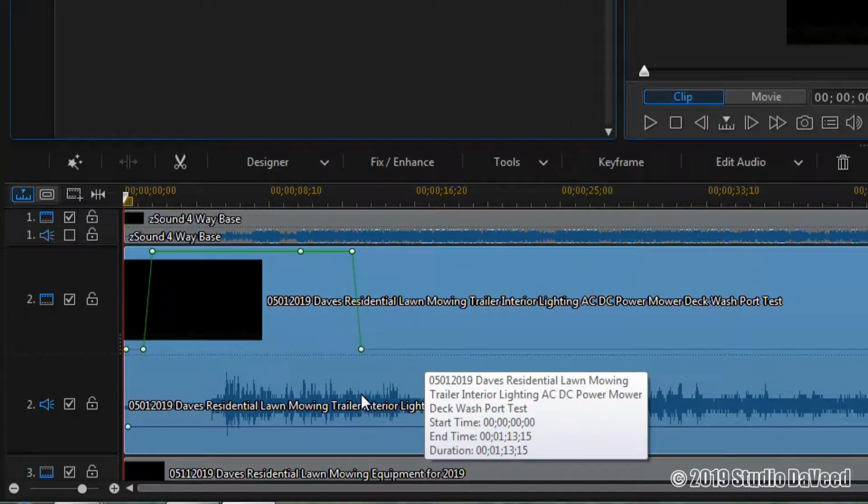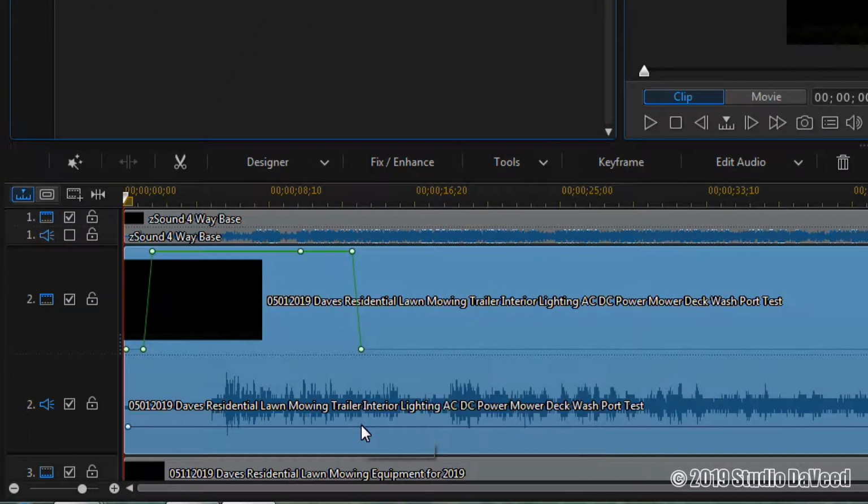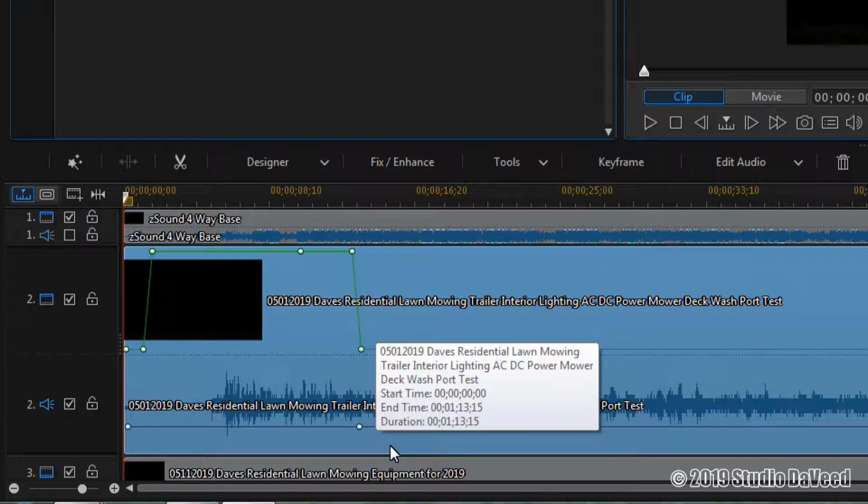Down here in the audio track, I'm going to bring my cursor down until it turns to that arrow with the square again, and then touch the timeline and create another dot there.